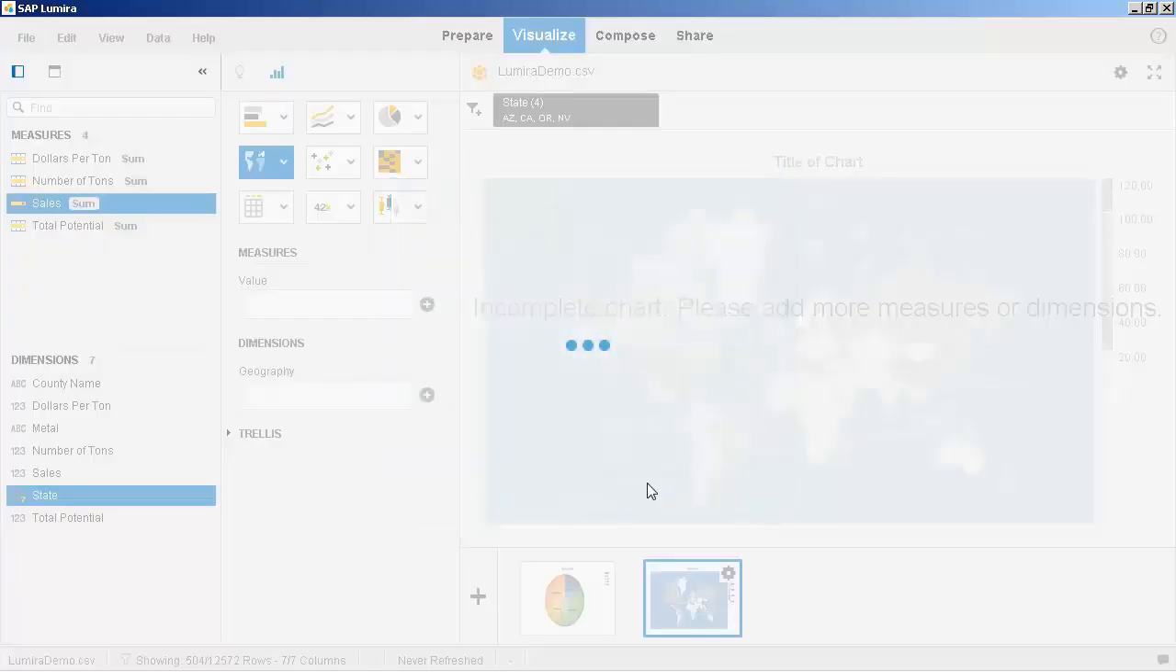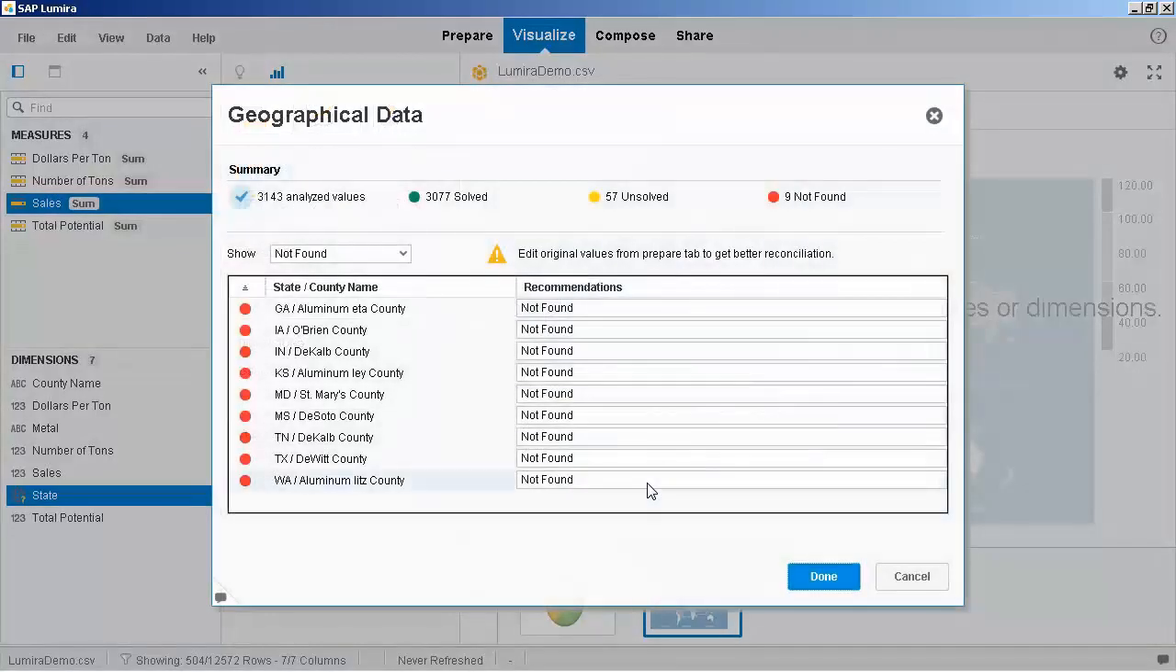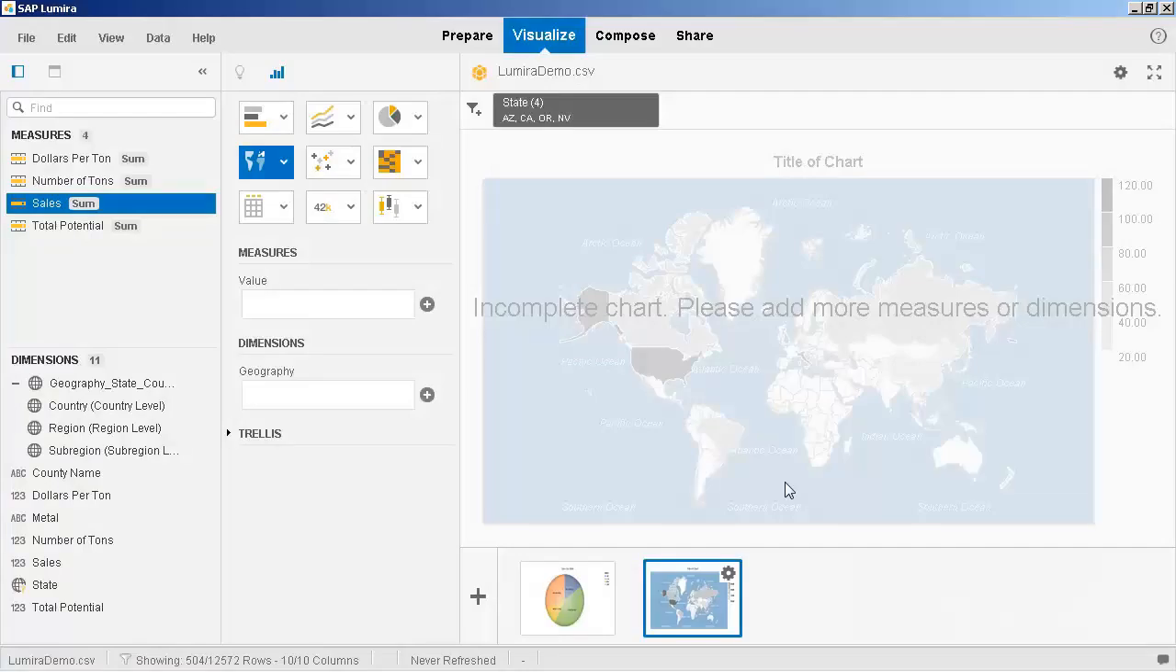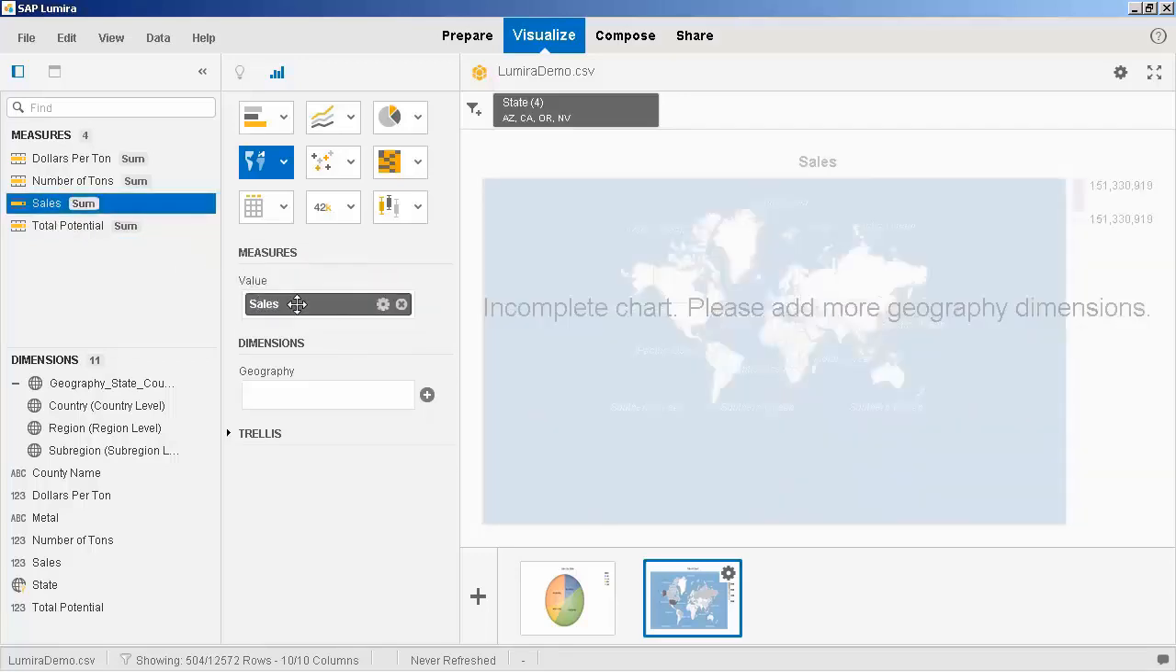We can see a result with unresolved values, but since these are not part of our filter data, we have clicked Done. Now drag the sales measure into the value box and the sub-region dimension into geography.